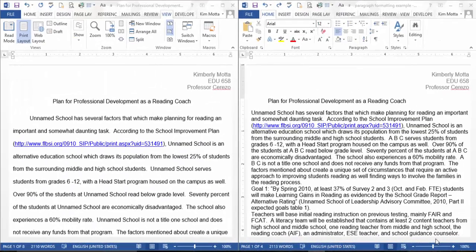We're going to look at paragraph formatting today. Paragraph formatting is important because it helps the person who has to read whatever you're writing understand the work better. What you have on the screen in front of you is the same page. One has paragraph formatting in it, one doesn't.